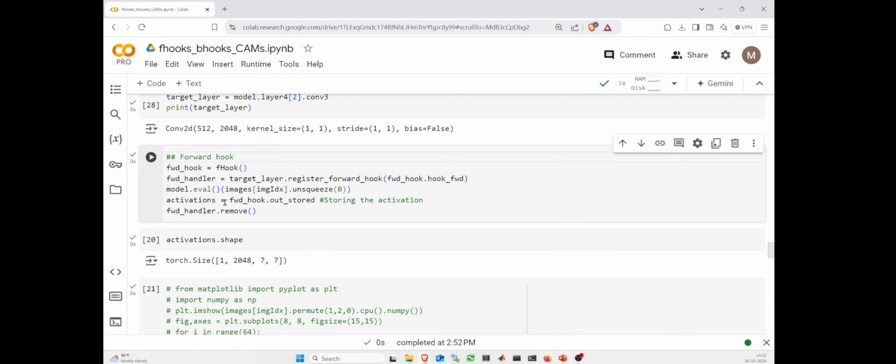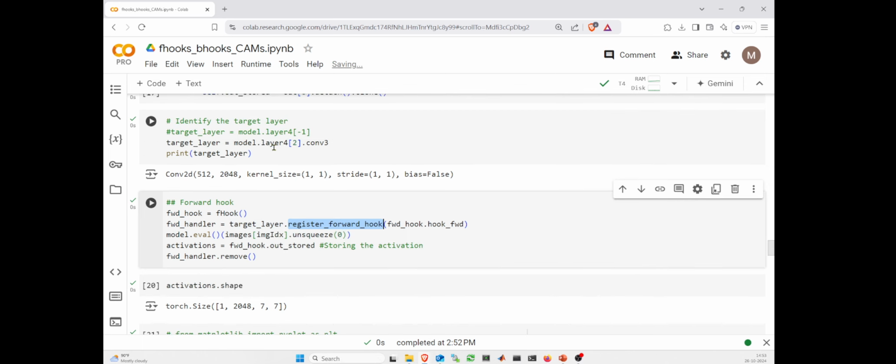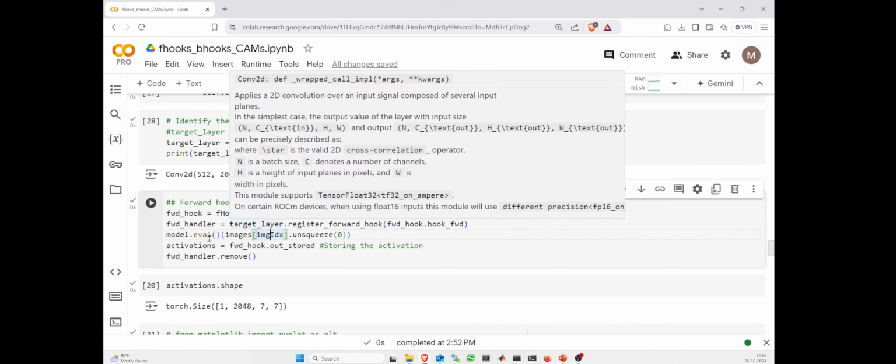Now we need to hook the output of that layer, right? So the function forward hook is already defined, so I am initializing that, and then we will define a handler, and that handler will register this function to the respective layer that we are interested in. So target layer we already declared, and we are going to register a forward hook to that target layer. So basically we are trying to get the output of this particular convolutional layer through this forward hooking registration.